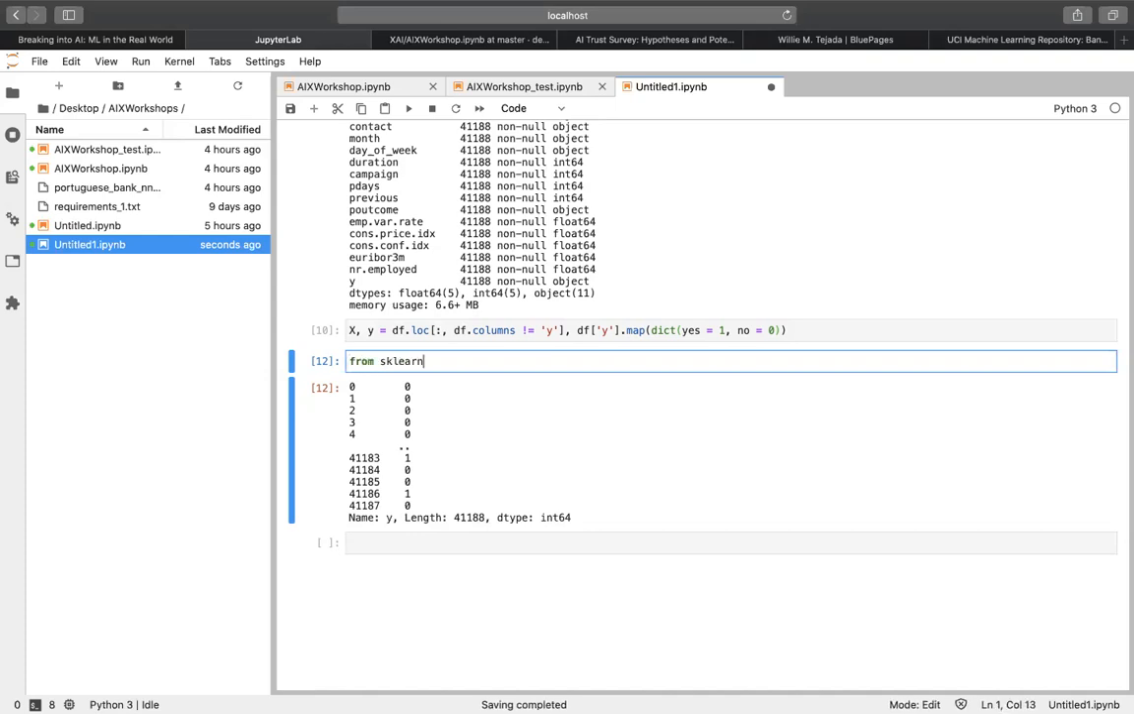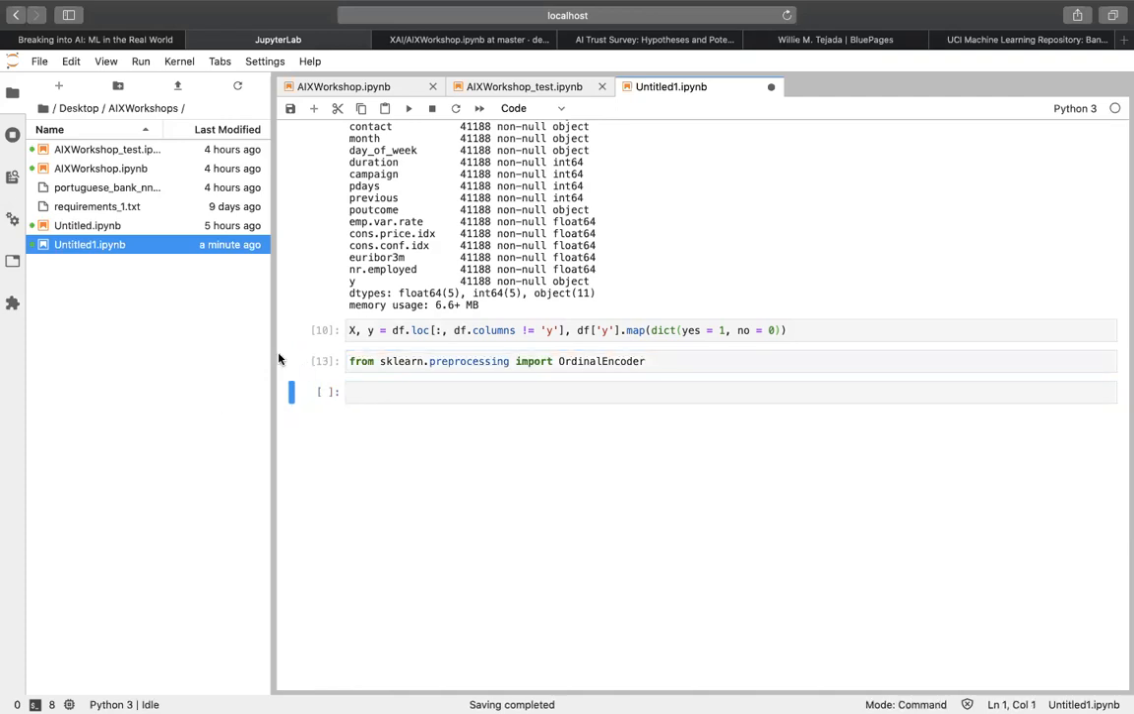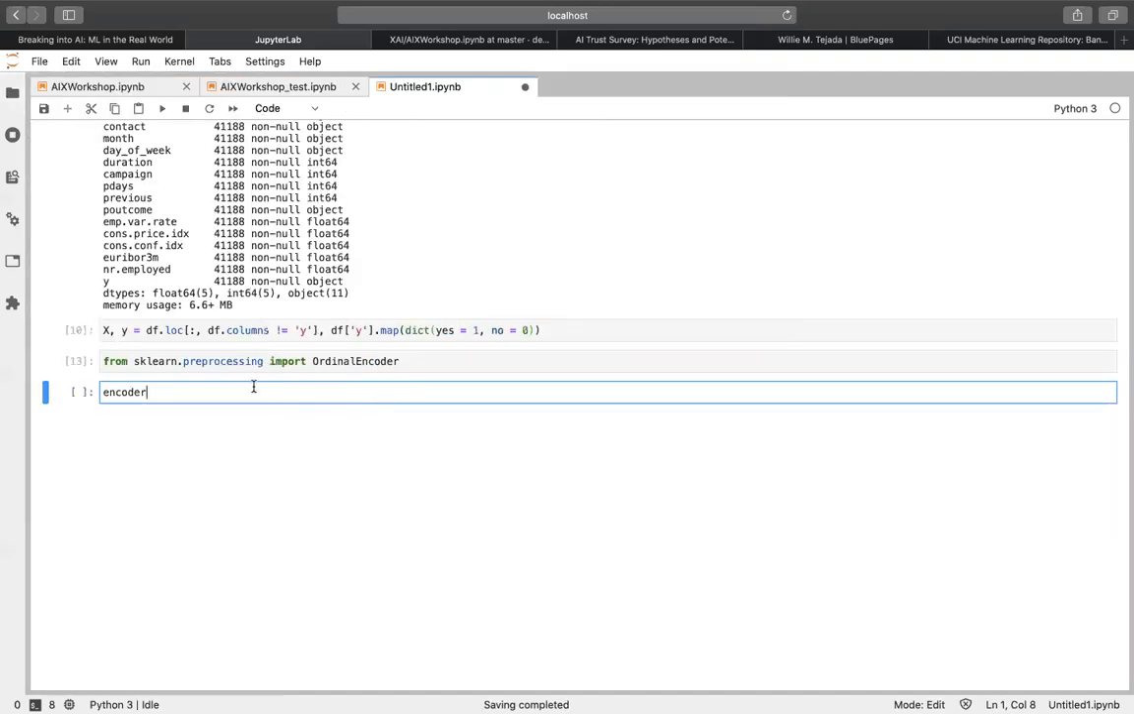So from sklearn preprocessing, we import our OrdinalEncoder. We do that, and we set our encoder. Okay, cool. Encoder equals OrdinalEncoder.